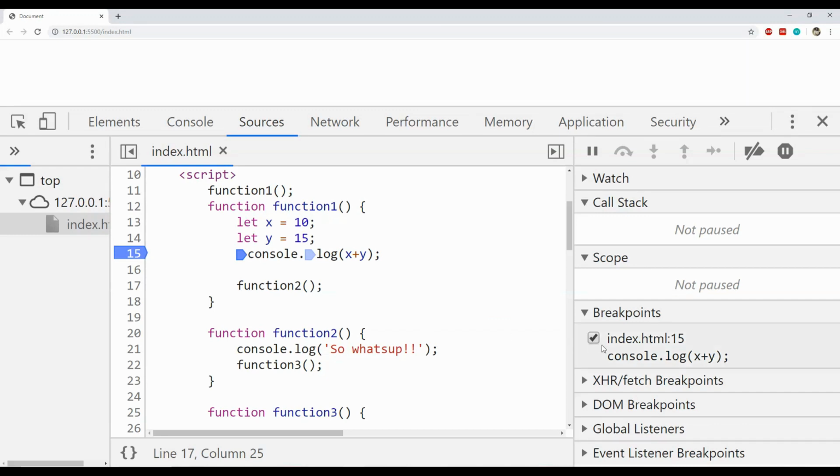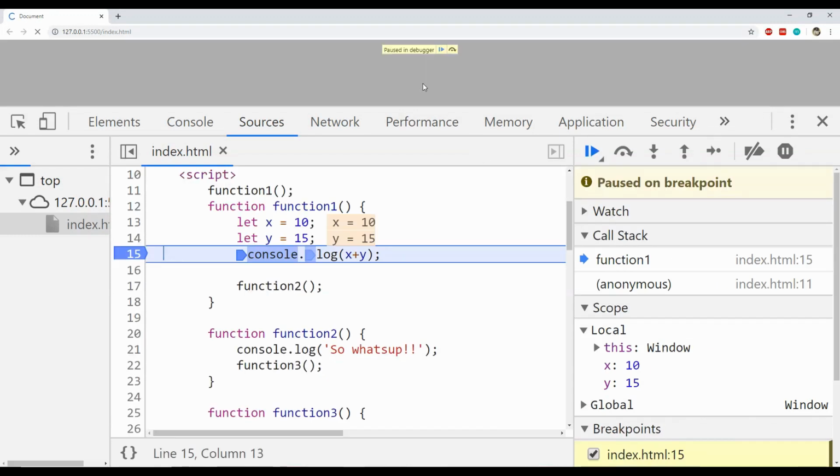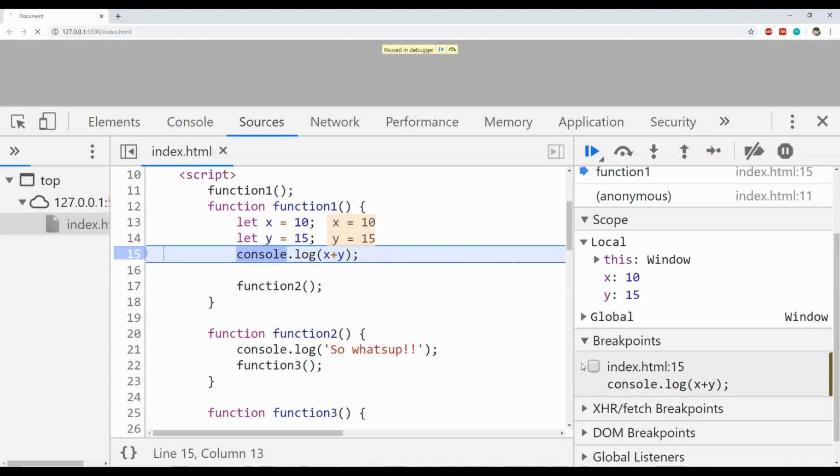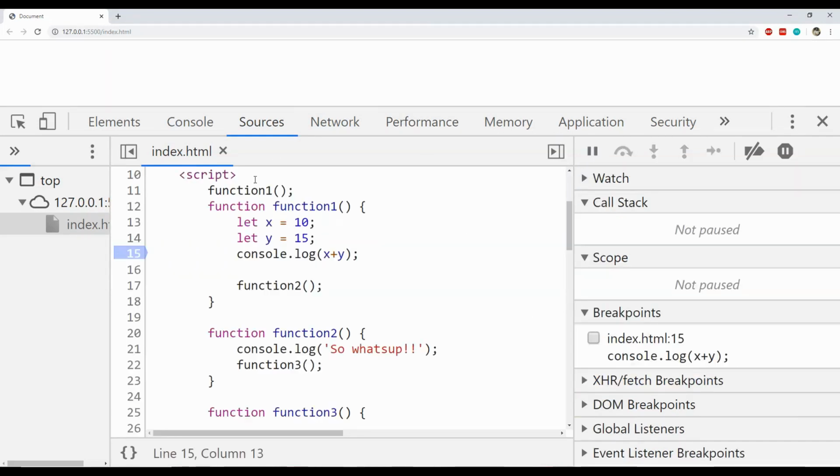Right now this breakpoint is activated on line number 15, and when I refresh this page, you can see that the code execution has stopped at this point. I can then deactivate this breakpoint, so if I refresh the page again, the breakpoint is there but it is deactivated, so the code execution has not stopped at this line and the program will continue its execution.